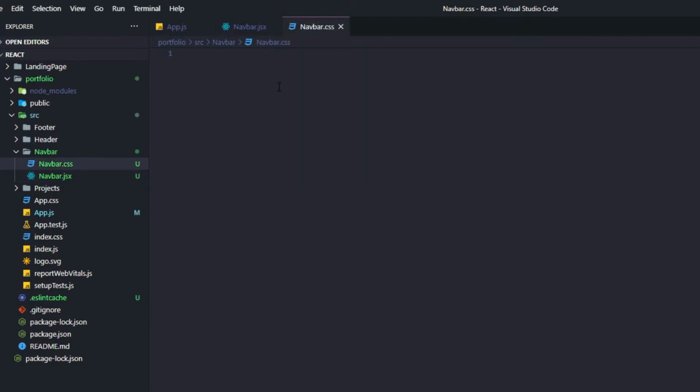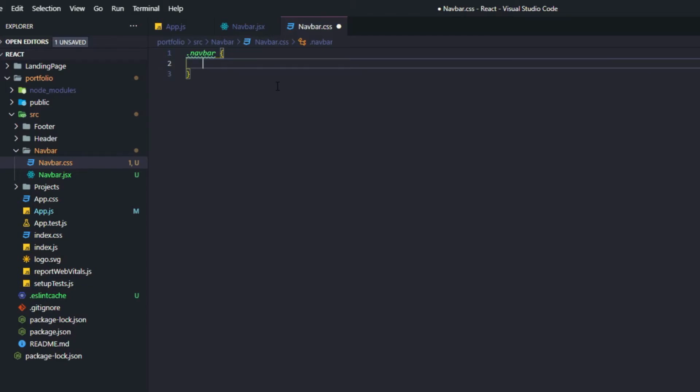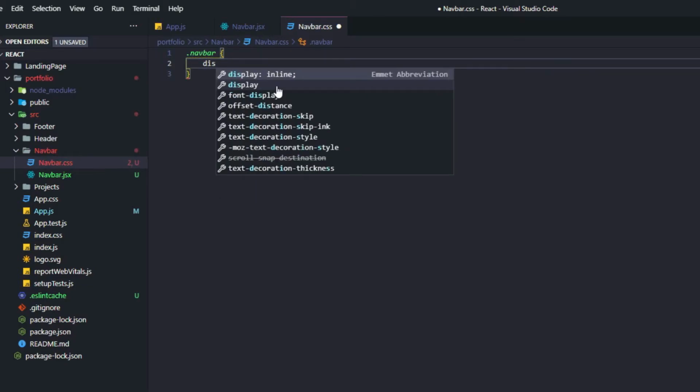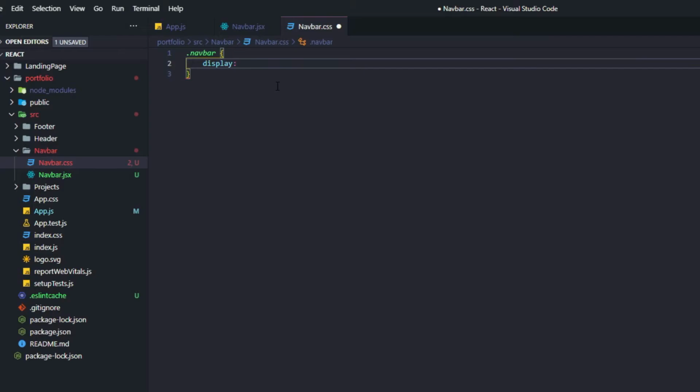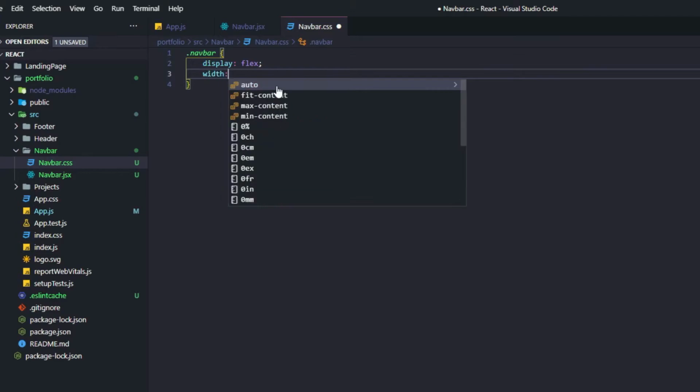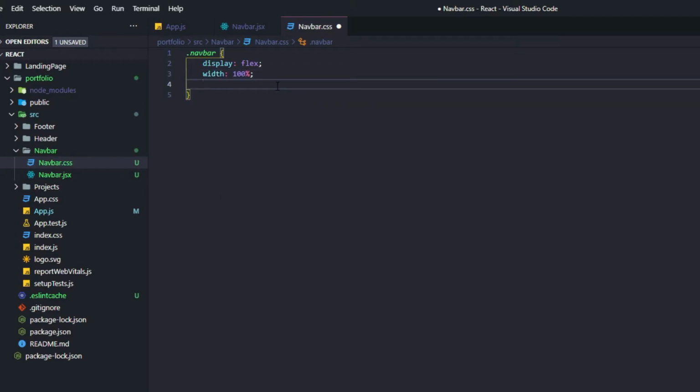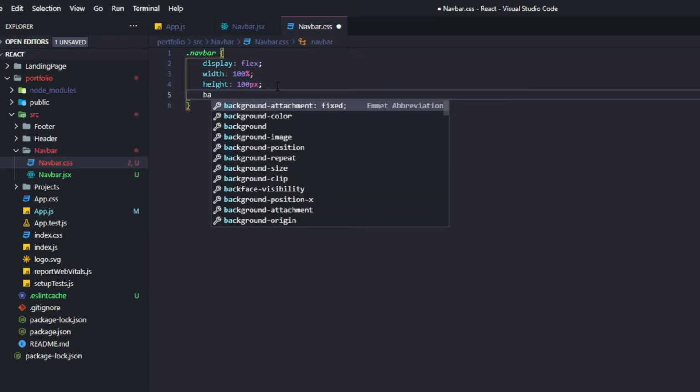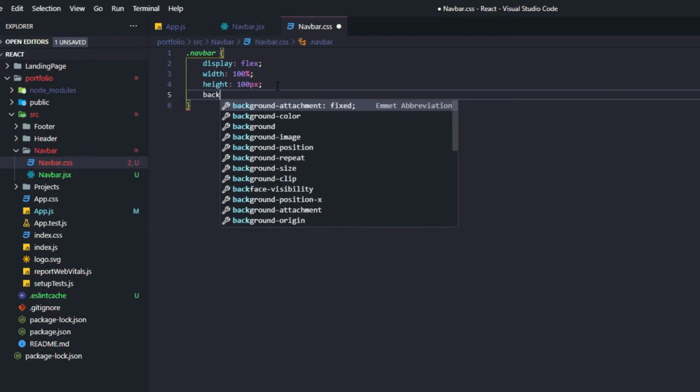Move over to your style sheet, type dot and the name of your class, followed by curly braces, and then we'll just add some simple styling. Just make it a flex item, and then width 100%, and then just a background color and height, so it's visible and differentiated from the rest of the page.